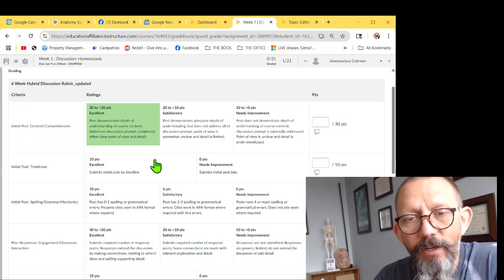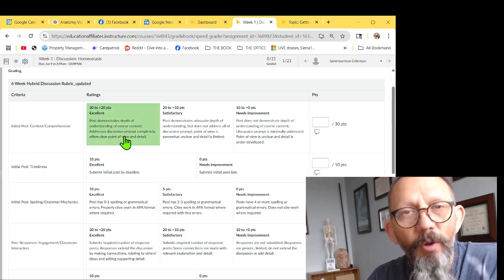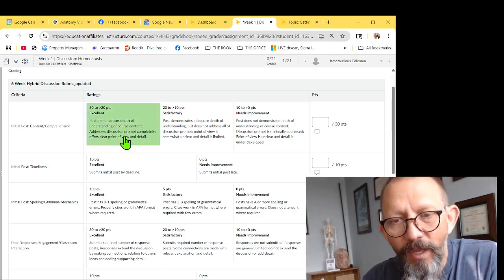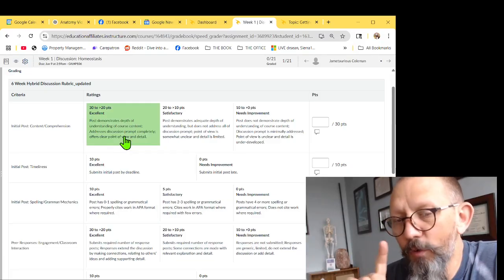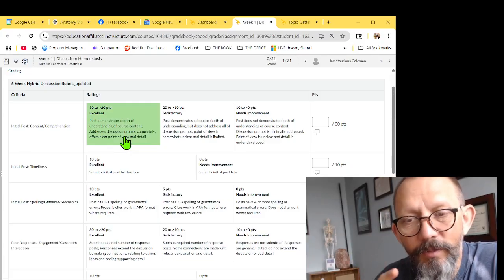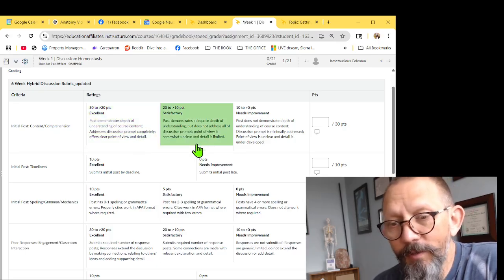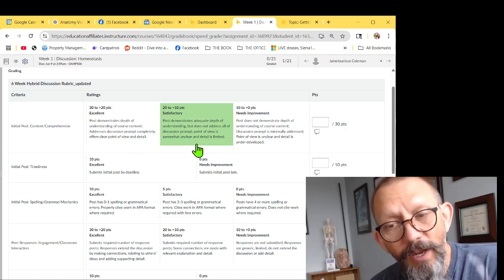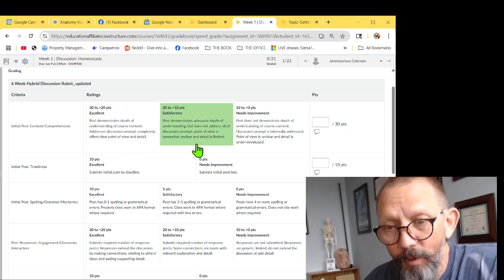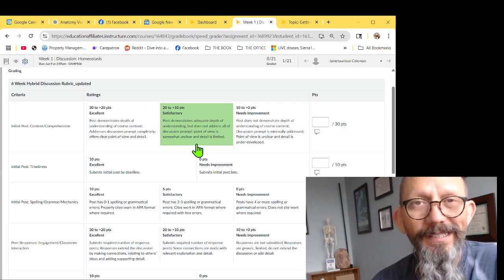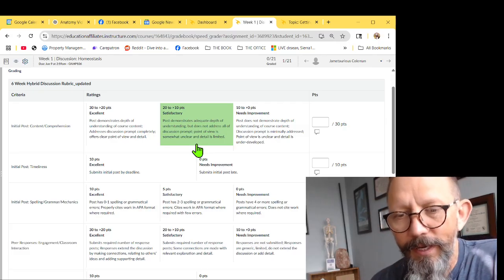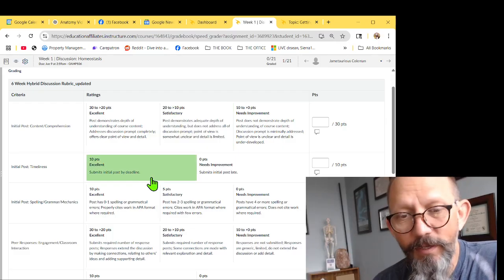So, initial content. Okay, the post demonstrates... This is how to get 100% on it. The post demonstrates depth of understanding of course content, addresses the discussion prompt completely, and offers a clear point of view and detail, or demonstrates adequate depth of understanding but does not address the full discussion prompt, or the point of view is somewhat unclear or the details limited. It's important. Next one here, by a deadline. You get 10 points for that one, right?